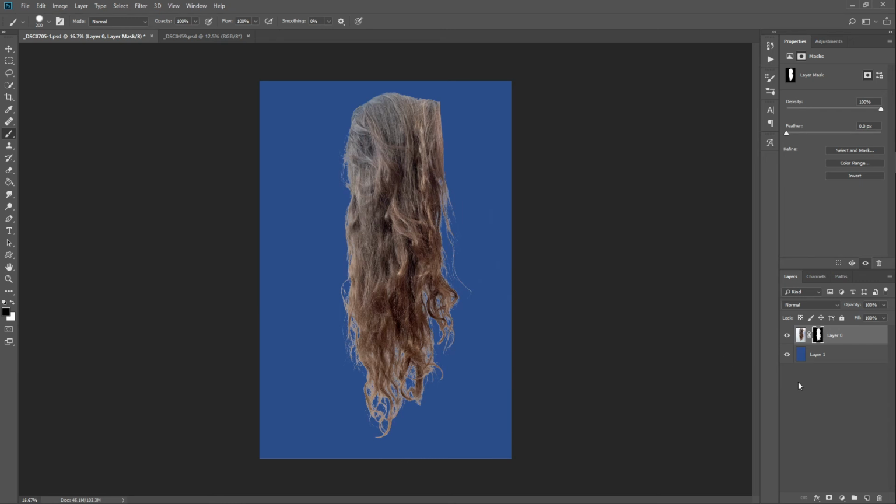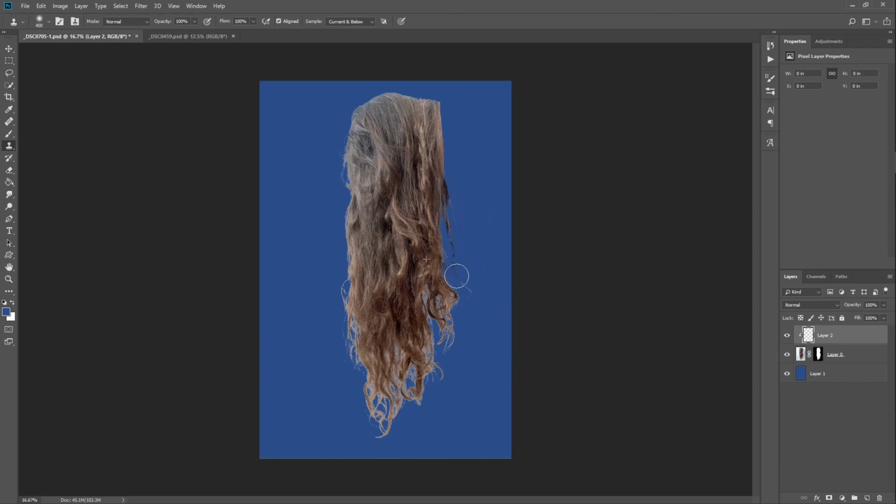Alright, and then in order to fix the edging issues, I like to create a new layer, and using Alt, you can clip it to the layer that you just cut out. Then use the stamp tool to just clone parts of the hair that are already there onto the edges. So that's a little too dark.